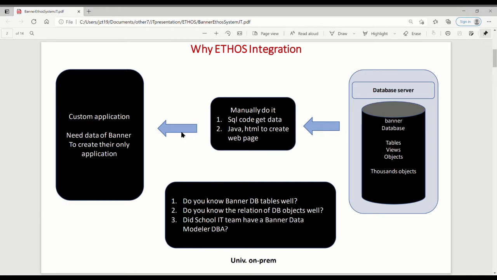However, in university itself, on your left side, they always have a lot of different customer applications trying to use the data here. The issue is how to get data. You try to create your web service, but then you need some data, right? You have to pull data from here. The Banner database is not a simple thing, so they have tables, views, objects, thousands of objects. So, which one to use?